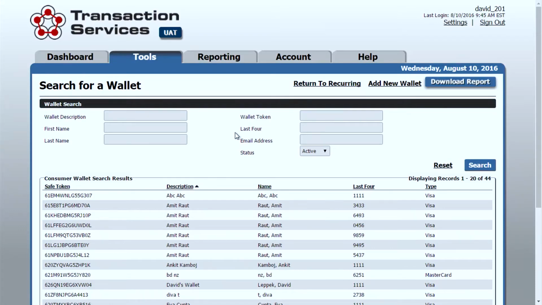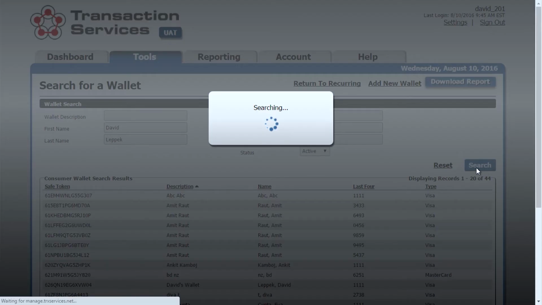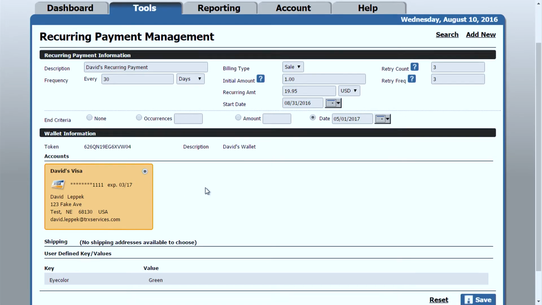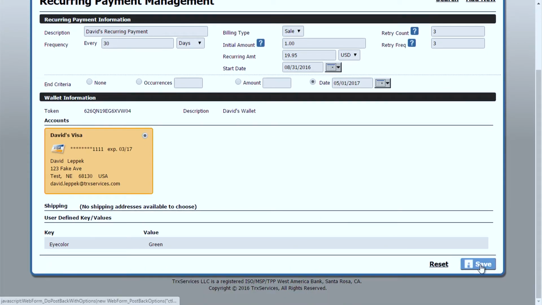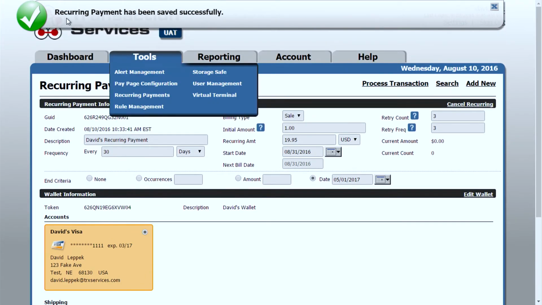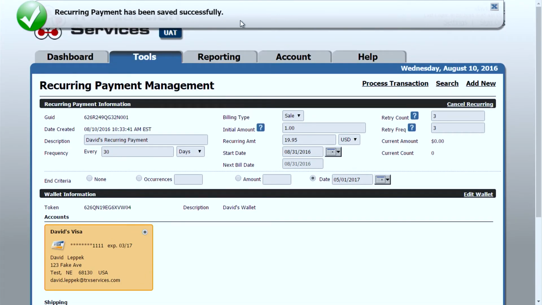And like before, you can search based on the person's specific information. So if I enter my first name, last name, and search, I'm going to get back the wallet information that we created just a few moments ago. You'll notice that there's one account, and that account has a radio button on the right-hand side. If you select that account and then click Save, it will tell you at the top that the recurring payment has been saved successfully.